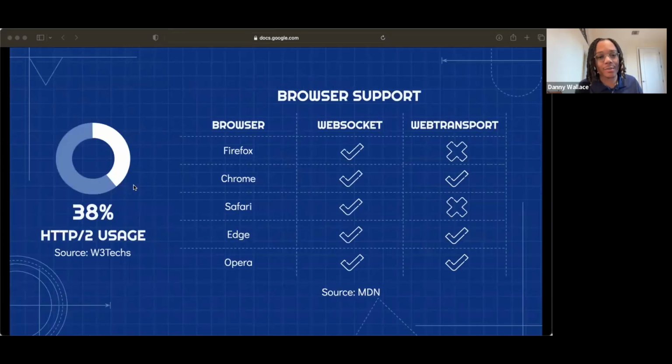Now, while there have been developments that have brought some of WebSocket's features to HTTP, WebSocket is still widely used today and will continue to be used in the future. According to W3 Techs, less than half of all websites currently use HTTP 2. And so it's important to keep an eye on new technologies like HTTP 3 and web transport. But for the time being, it's clear that WebSocket will continue to play a vital role in real-time communication on the web.